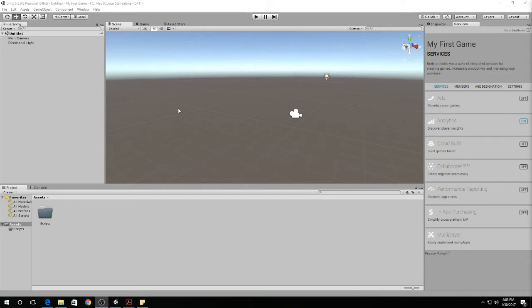In today's lecture, we're going to focus mainly on the scene view. We're going to talk about how we can start adding things to our scene, and what game objects are and how we organize game objects in our hierarchy view.